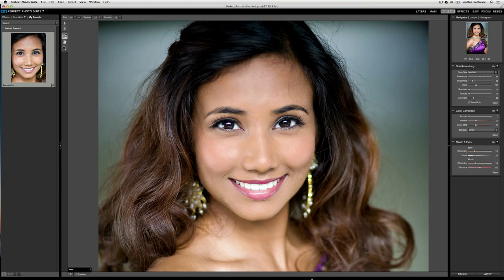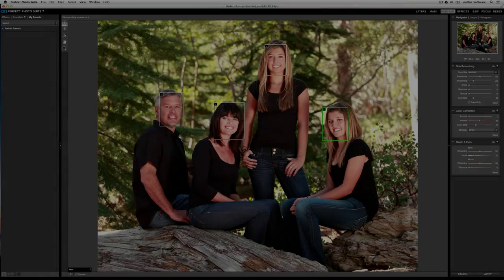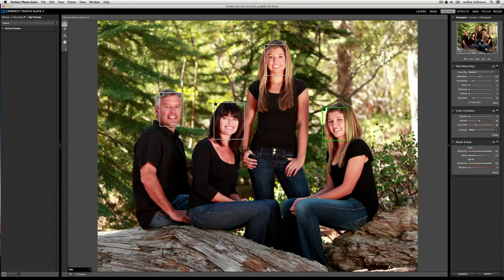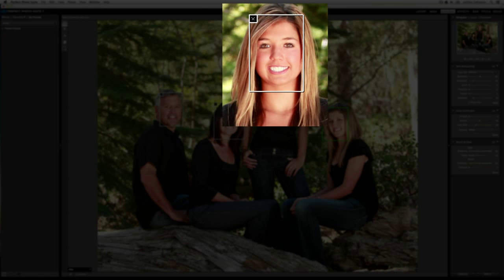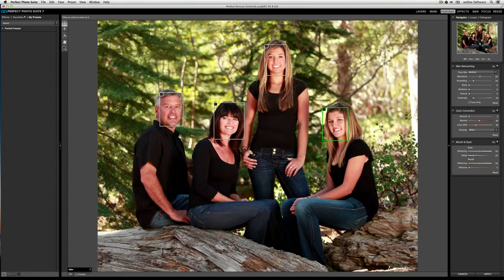Now let's take a quick look at how Perfect Portrait works with multiple faces. In this image, we have a family of 4, and you can see that all 4 faces were automatically detected. Each face has a box next to it and an X. If you don't want retouching applied to any one face, just click on the X and the face markers will be removed. The box that's colored is the active face that you're going to be working on.